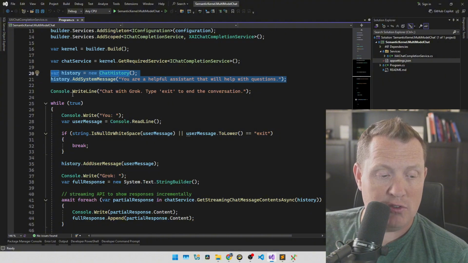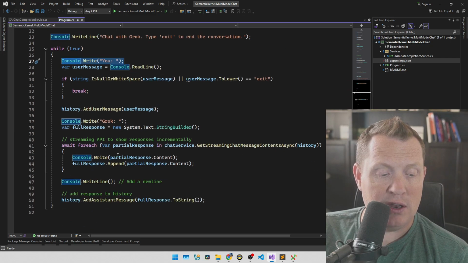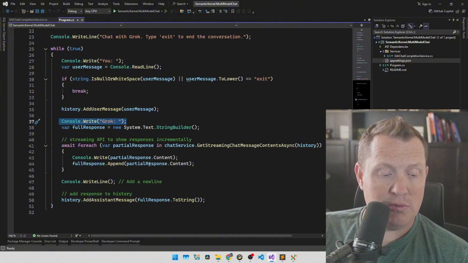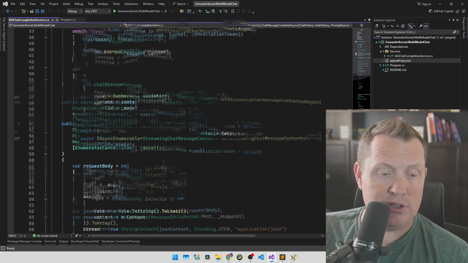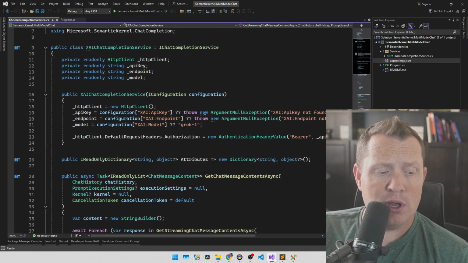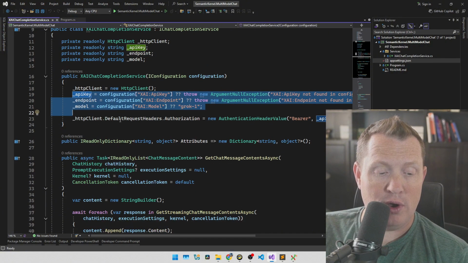So we're going to do some simple stuff here. This loops while true, right? It lets you type what you're going to type, reads it in, and then gives you the response from Grok. So really the magic here is in our service, right? We've got our X.AI chat completion service. What we're going to do is inject this. We're going to get the configuration keys, which is where we're loading up the model.